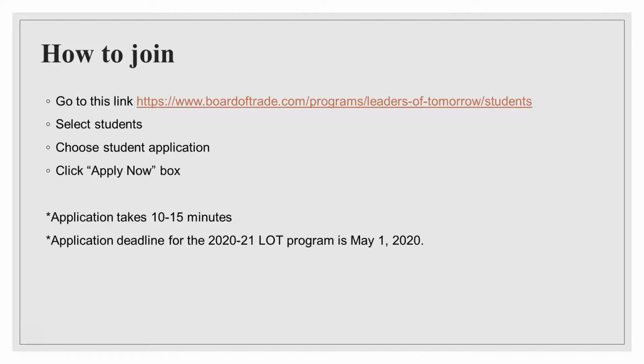Go to this link, select student, choose the student application, and click the apply now box.